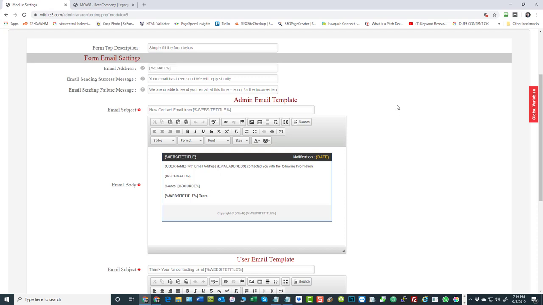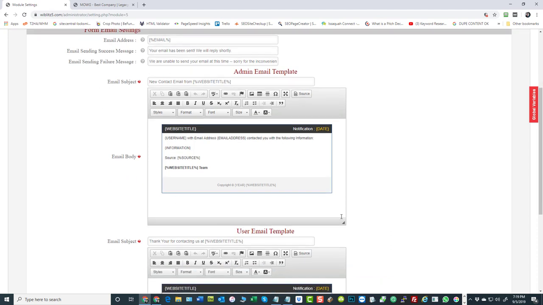Everything operates independently. You could make this same contact form work for 10,000 different email addresses, literally one per subdomain, if you really want. Now it's going to send two emails. It's giving you sending success, fail. When it sends, it's going to send one to you to let you know that this username with that email address contacted you with that information.